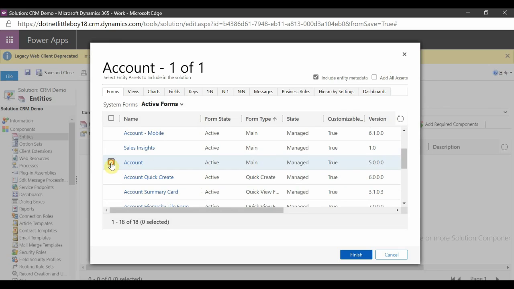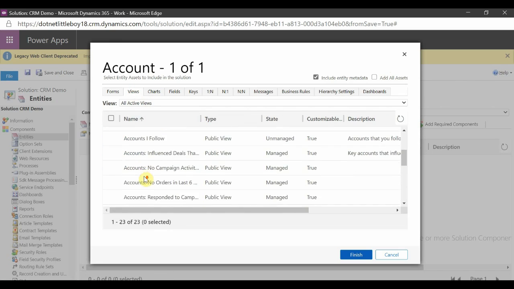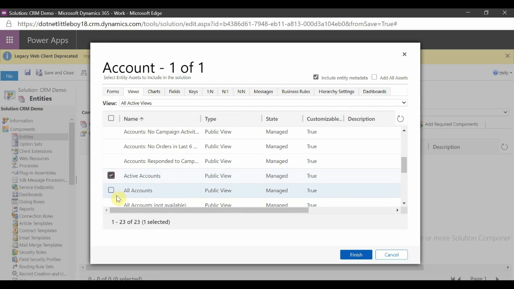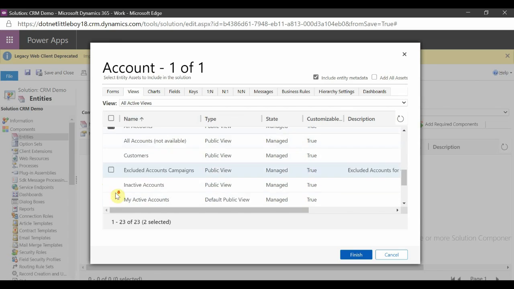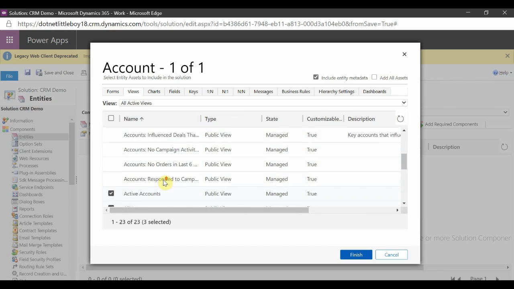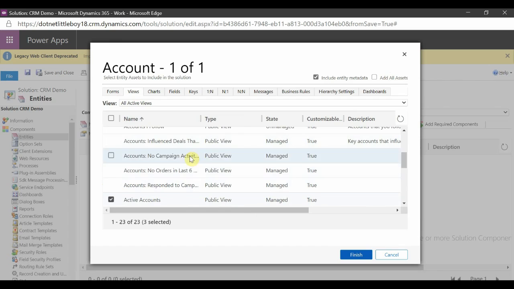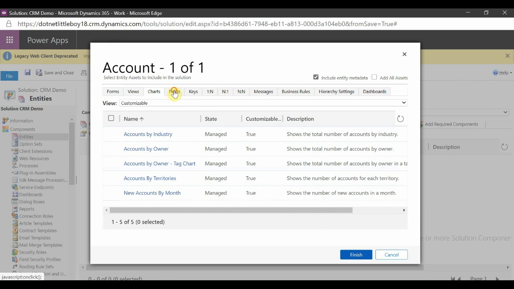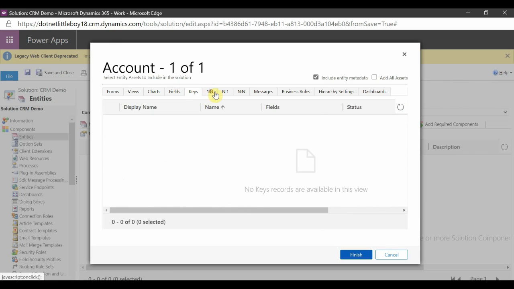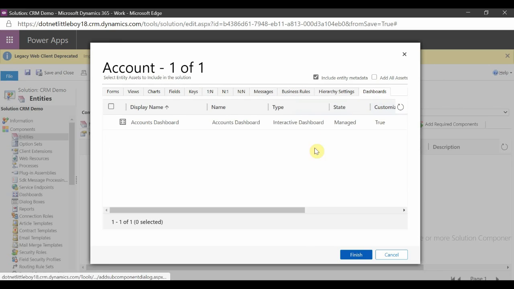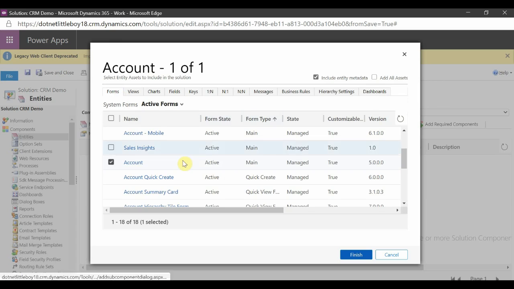Say I want to include my account form only and a couple of views here, like active accounts, all account views, and the inactive accounts views. So I want to include only these three. So one account form and three views, and I don't want to include any fields, keys, relationships, messages, business rules, hierarchy settings, or dashboards. In that case, I will be taking up the components like this.